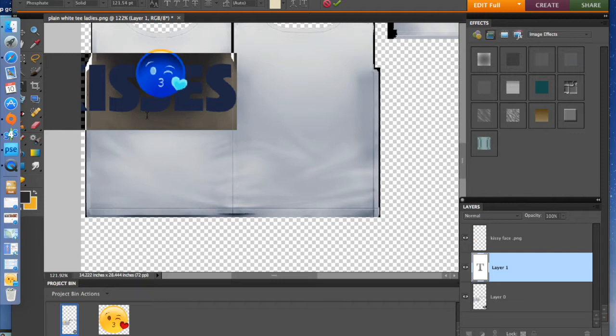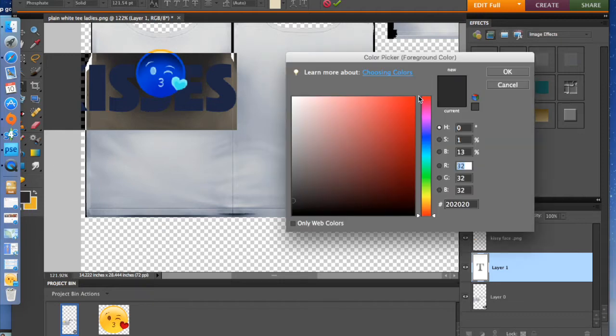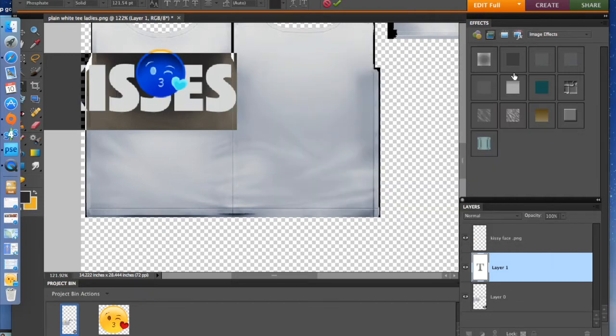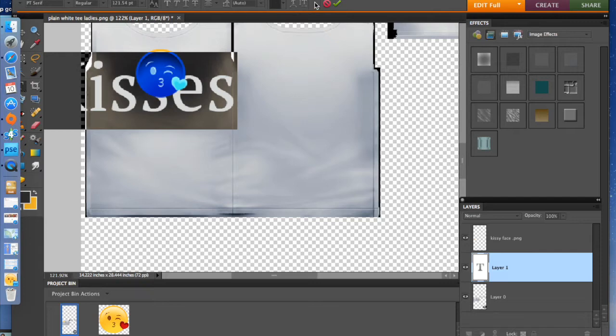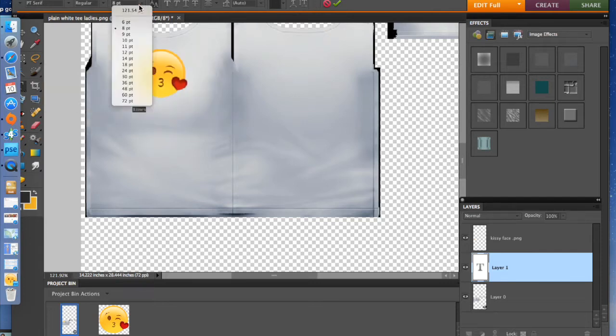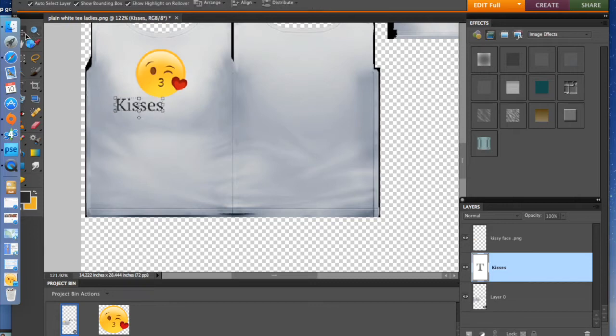And then I'm going to make it a better color, of course. Let's just make it black, and then let's make it a different font. Like I said, we're just playing around with this right now to give you guys an idea, and definitely make it a little bit smaller, not that small, but definitely enough. There we go. And then you could just put it underneath it.